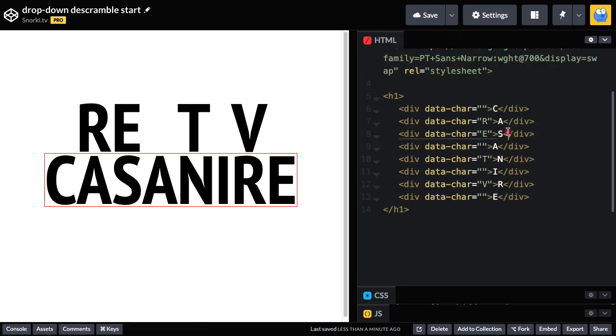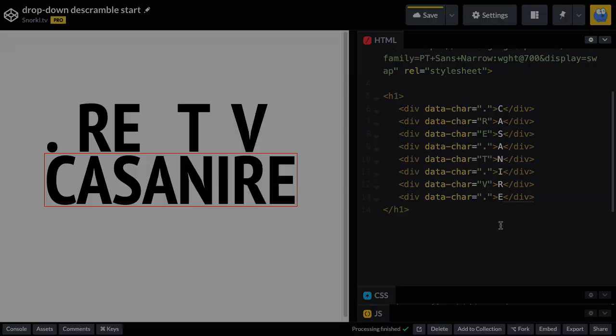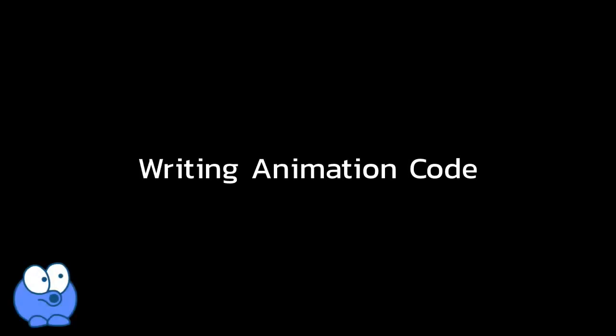We'll go to the HTML. And so the C is going to be the final character that we see on screen. It's not going to animate. So I'm just going to put a dot in there, and I'm going to do the same thing here, here, and here. So now this is all set up, let's get into writing some animation code.